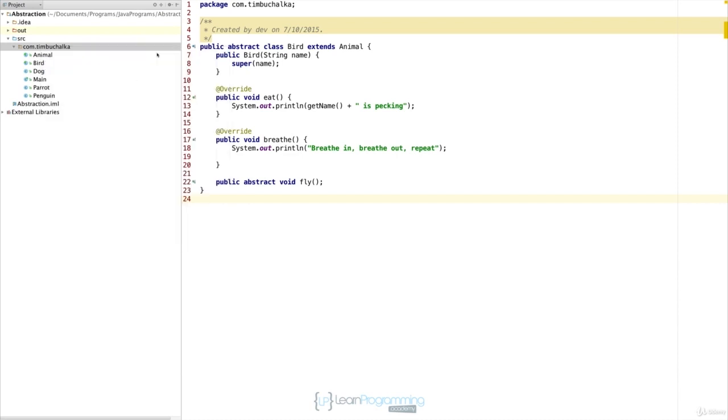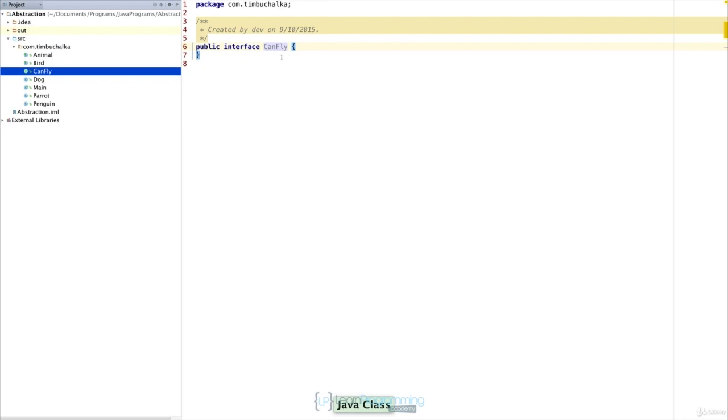Create a new class, or it's actually an interface, but we specify that and then select interface. We're going to call this can fly. That's our interface, and the interface is going to only have one method, void fly.